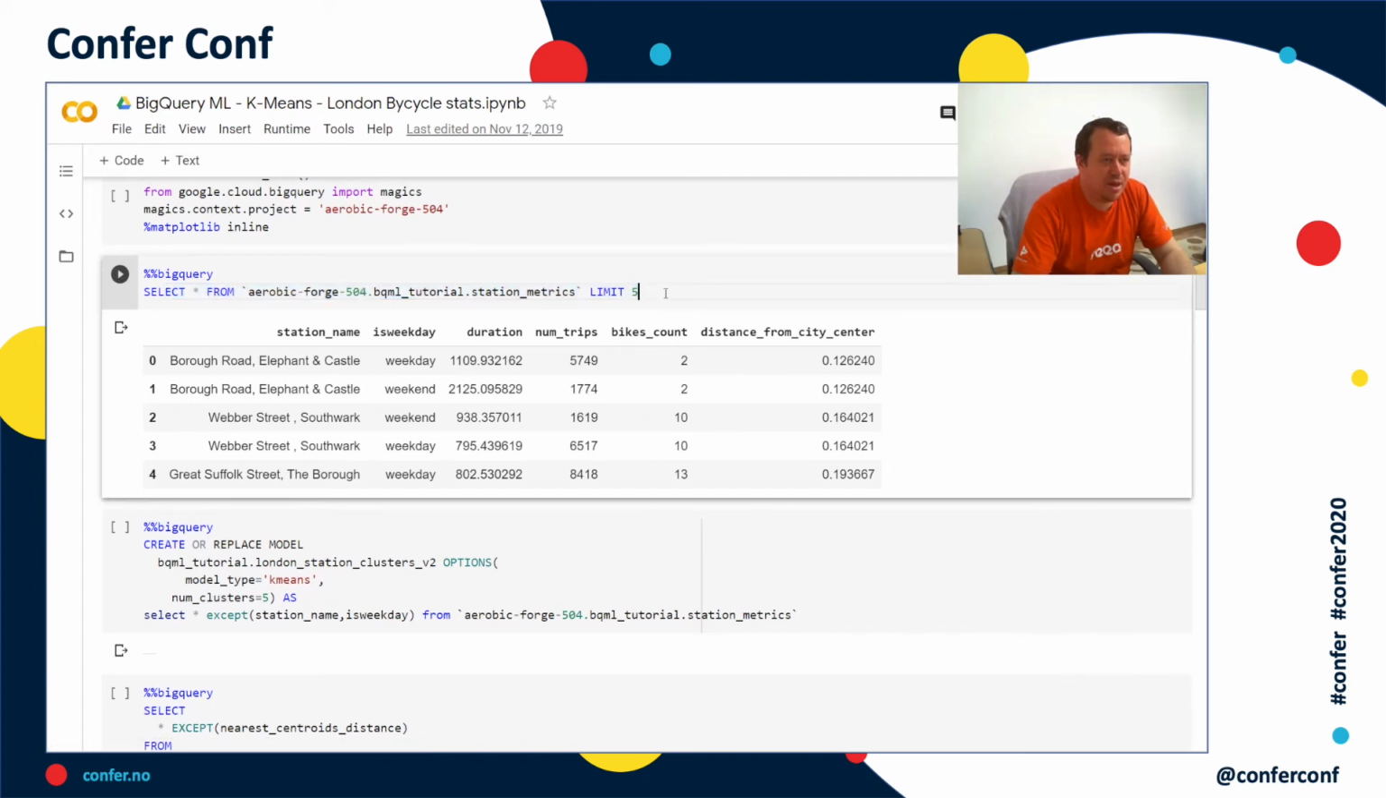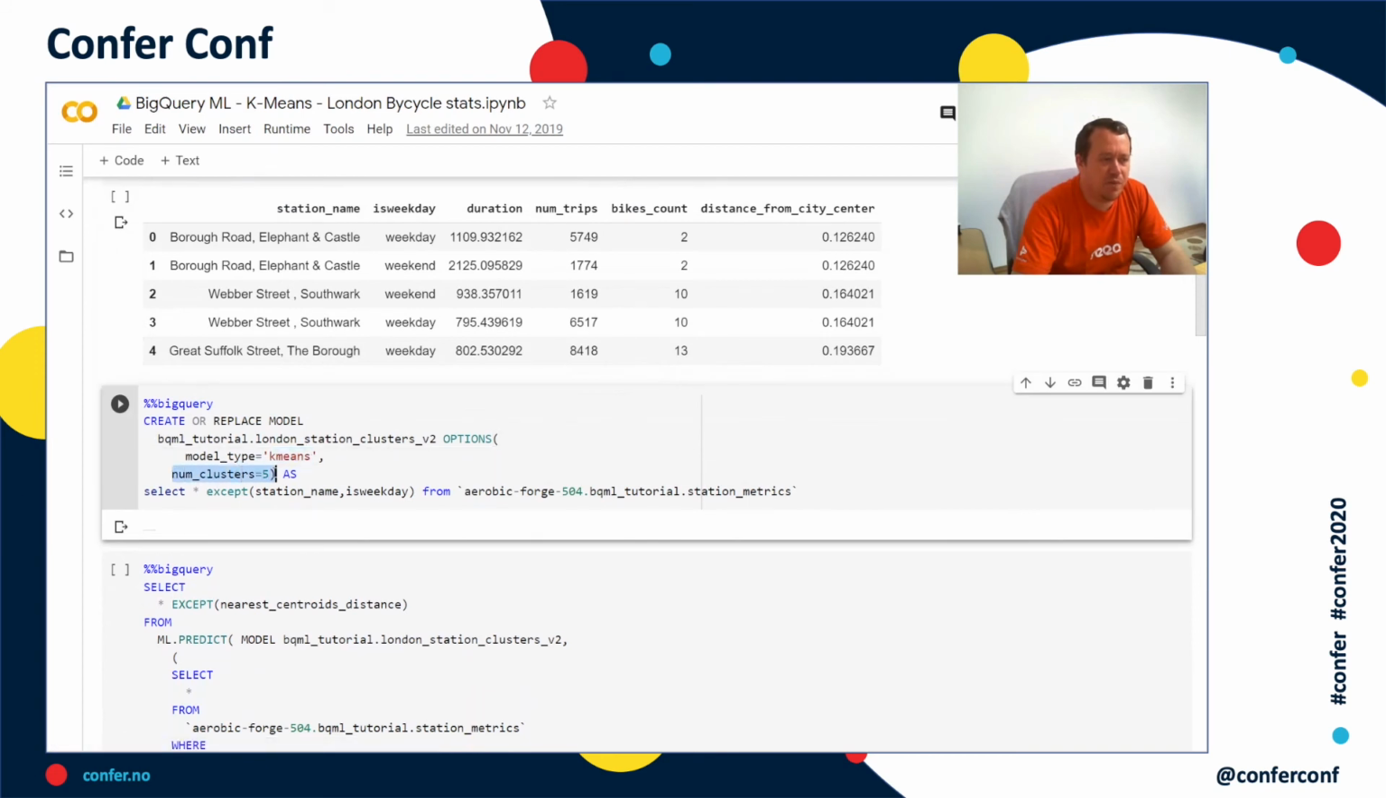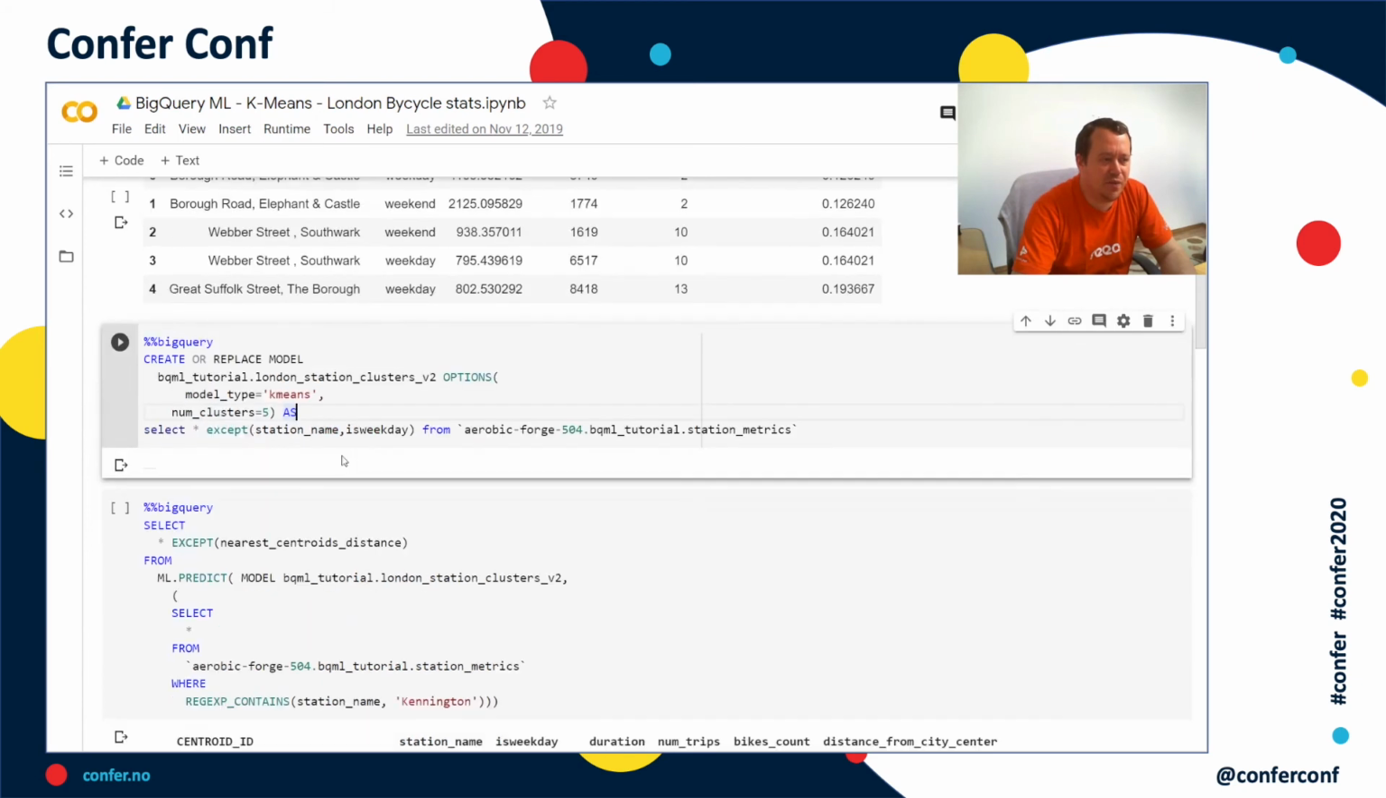This is just a select. I created a table. It has the station name, is weekday, duration, number of trips, which is already aggregated, bikes, which is already aggregated, and distance from city center. So what is this data? This data is from London bicycle stats. That's public data from which I built out these statistics. Based on this, you are able to create a k-means model with a number of clusters I set as 5, and we are not using some of these columns as features. So station name and is weekday are not features, but the rest of the columns are. So duration, number of trips, bikes count, and distance from city center are used as features in our model.